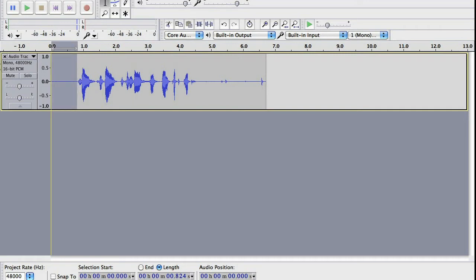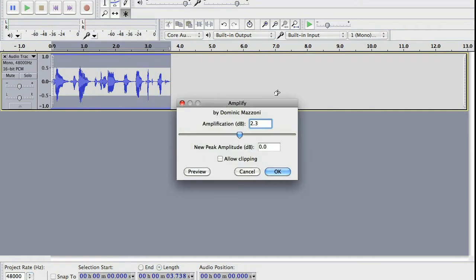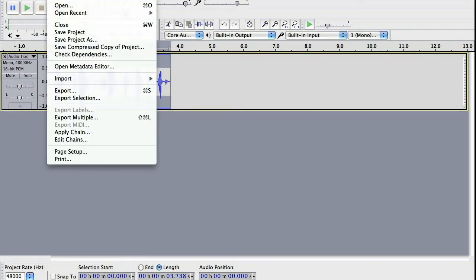That seems to work. I'll just trim off the ends and sort out the volume levels. There we go. I'm going to save that as an MP3. It's got to be an MP3.